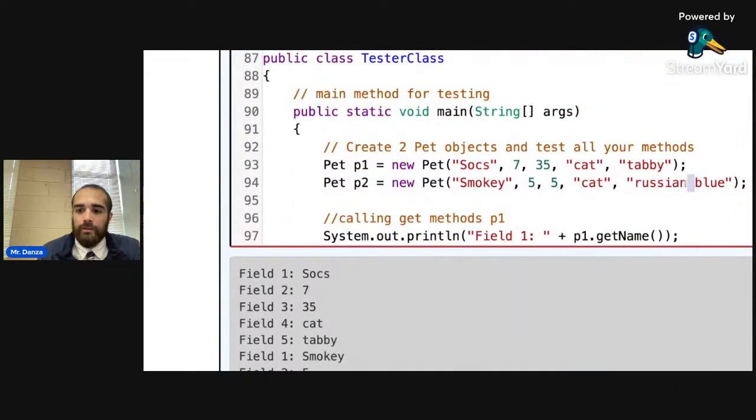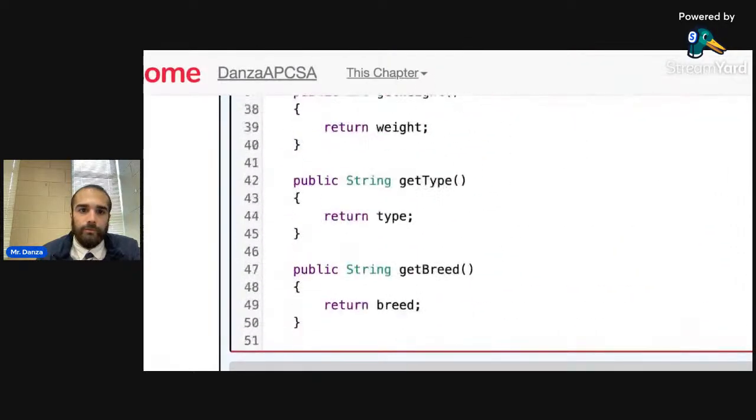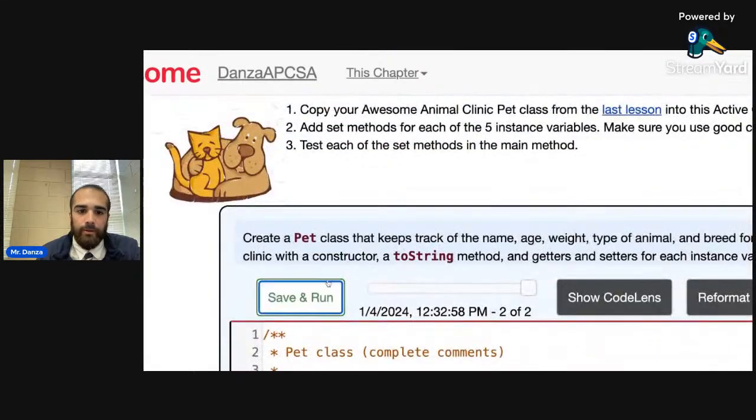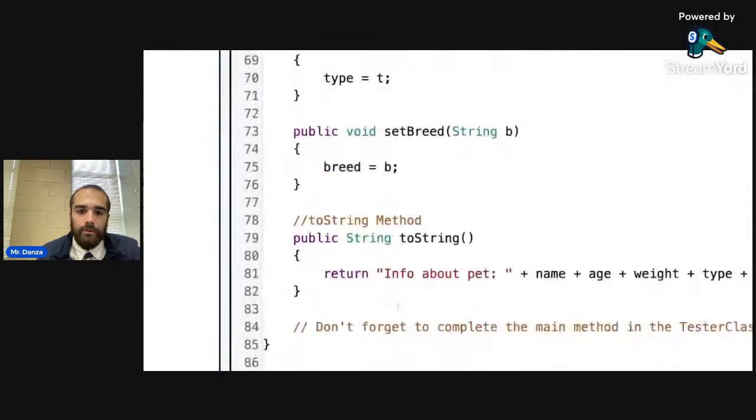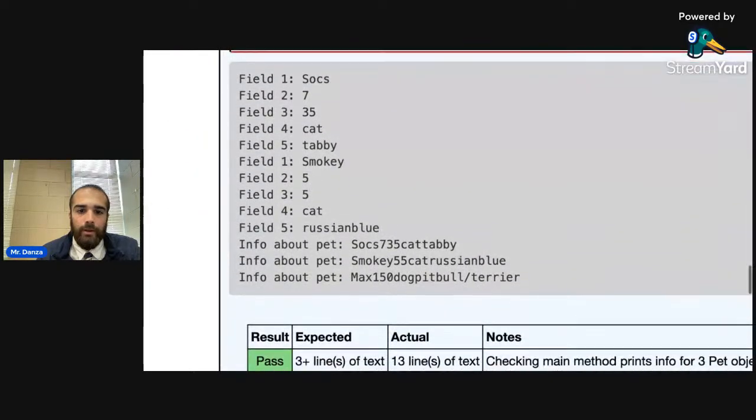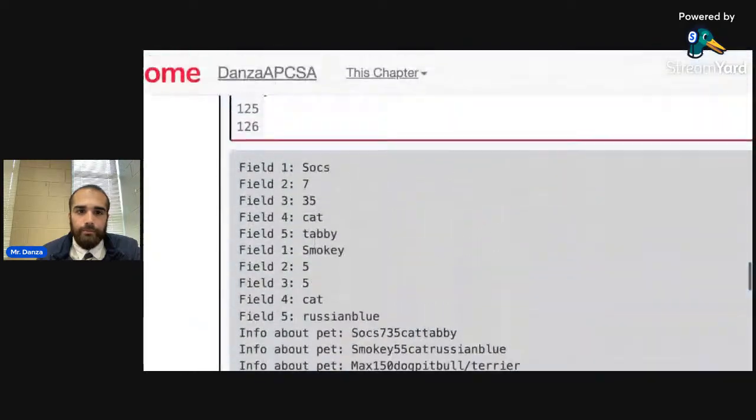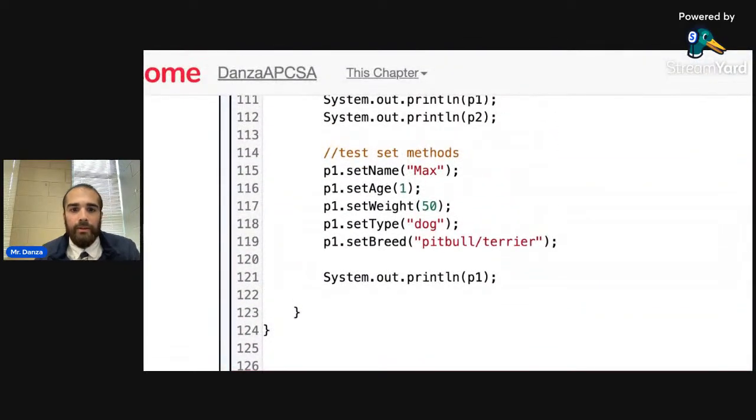Interesting. I don't like there's a space between Russian and blue. So I'm going to change that. All one word, Russian blue. Very particular. All right. There you go. Passed. Okay, so that's what I added there at the end.